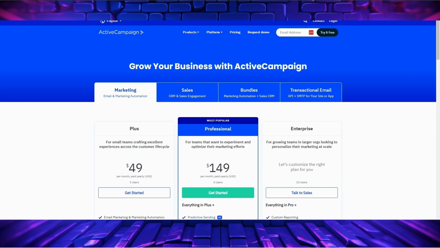So with ActiveCampaign, you can see that they do now have different bundles. They have marketing, sales, and then one where you can actually have both as well. Now, they have recently changed this structure, and in my opinion, it actually has made it more expensive and maybe not as an attractive proposition for certain people.